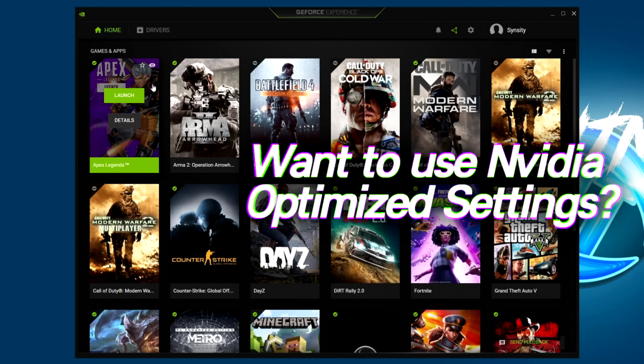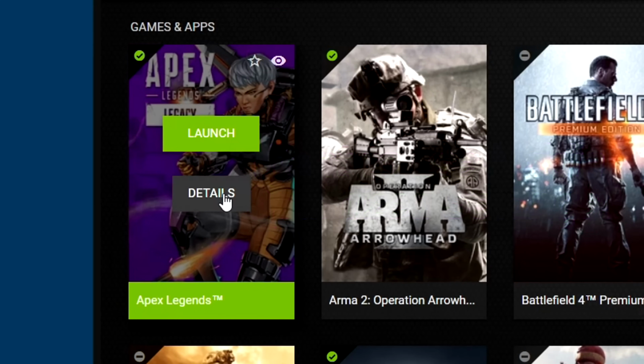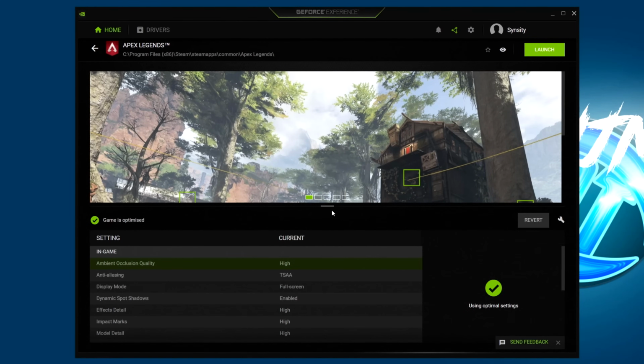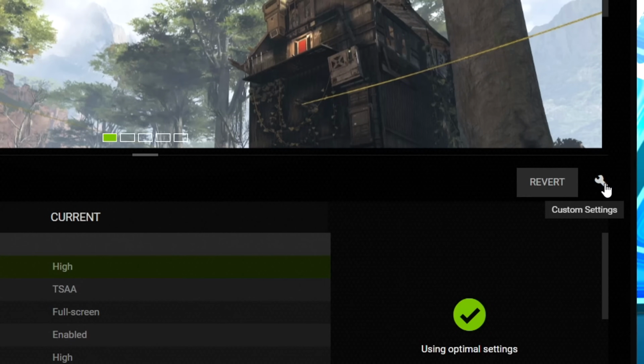For this demonstration, I'm going to use Apex Legends. Once you've hovered over the game, navigate down to Details. What we're then going to go ahead and do is navigate to the middle of the screen, go to the right hand side, and click on Custom Settings.